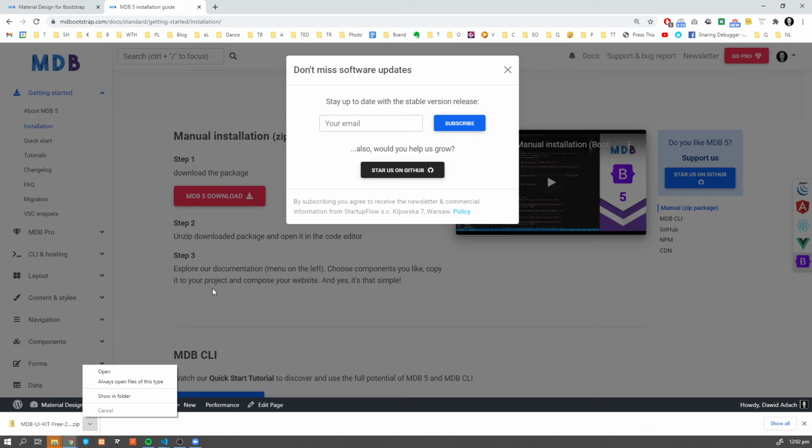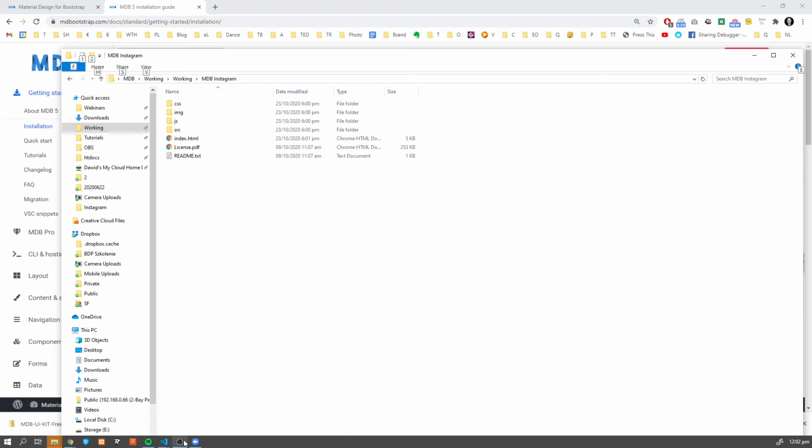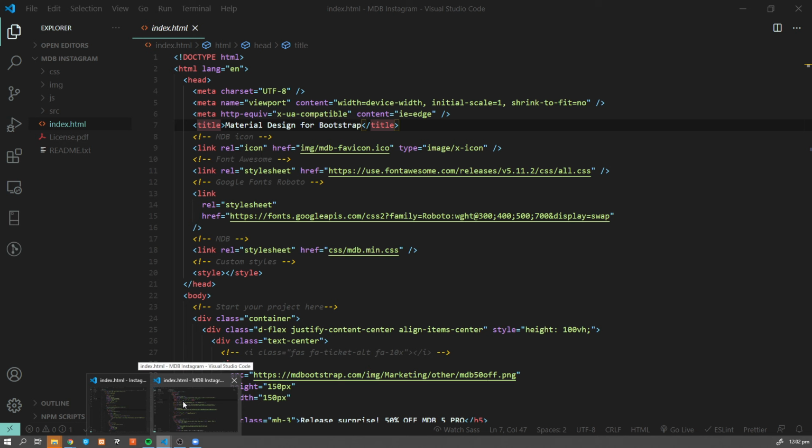There are plenty of ways to get MDB5. You can use npm. You can use our MDB CLI. I'm not gonna cover that in this video, check our other tutorials. This is the way we're gonna use in this tutorial. So download it, unzip it, and open it with Visual Studio Code.